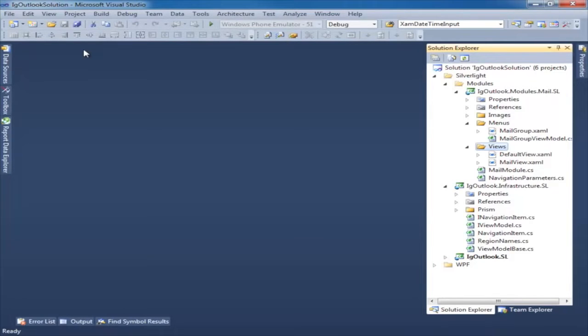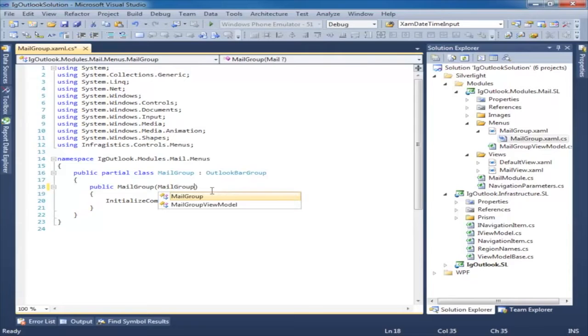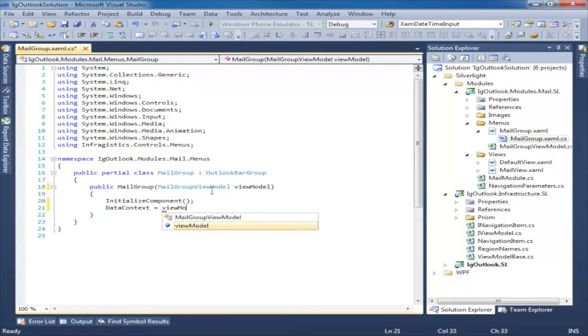So now the next thing we want to do is open up the mail group code behind. Because what we want to happen is whenever this instance is created, we want Unity to create an instance of our view model and assign our data context so we can do our data binding. So let's go ahead and go mail group view model view model. And we're just simply going to say data context equals view model.